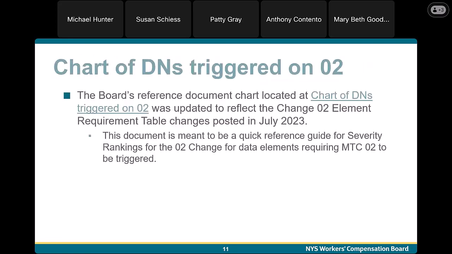So next up, we're going to be going over the chart of DNs triggered on an 02. So the board's reference document chart located at that link on your screen was updated to reflect the change 02 element requirement table changes that were posted in July of this year. Now this document is meant to be a quick reference guide for severity rankings for the 02 change for data elements requiring an MTC 02 to be triggered. So please take advantage of this when needed.